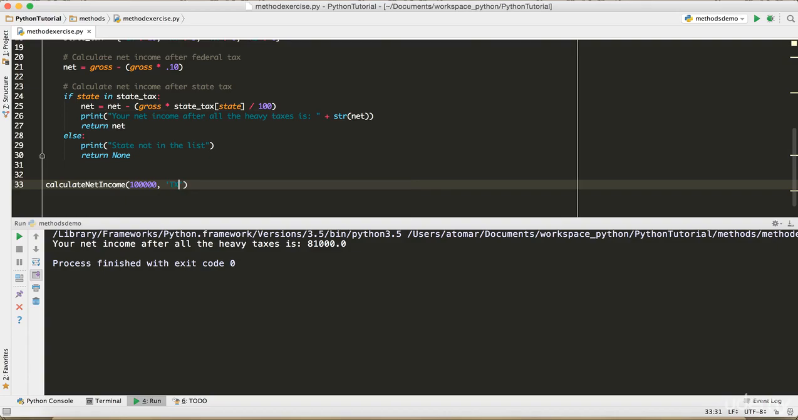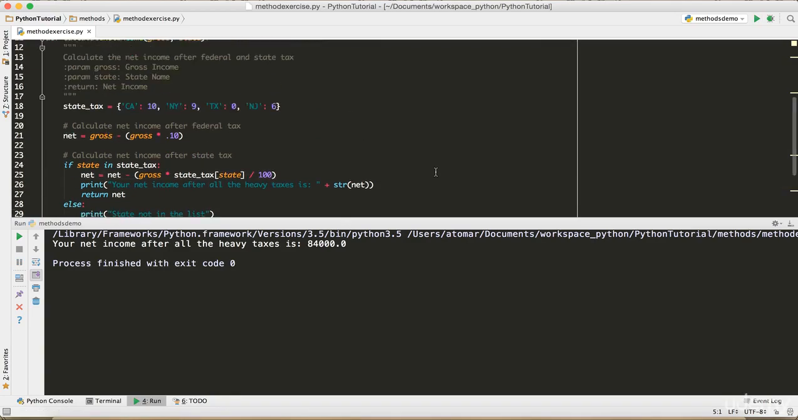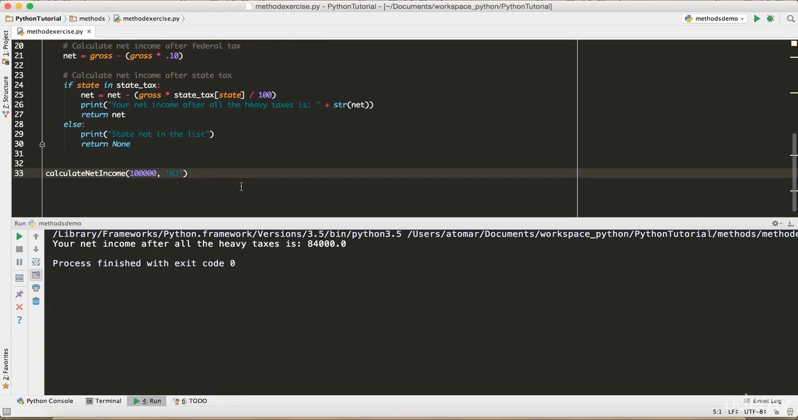So let's try to run them for all of them. Let's put Texas, and it should be the happy one, 90,000, because only federal tax applies. Let's put NJ. Save it. What does it say? 6% only, right? So 84,000. So pretty cool, guys.